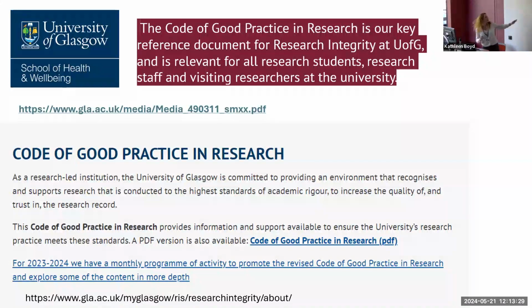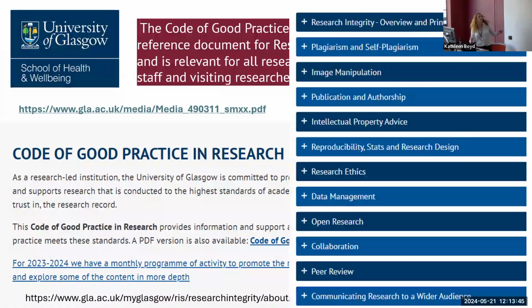And what this is, taken from the website to show you: we're committed to providing an environment that recognises and supports research that's conducted at the highest academic rigour, but also of quality, but also trust comes in here again, trust and transparency. And research integrity actually covers a huge amount of things, which is why when I was first asked to do this, I said, is there any specific issues that people want to focus on? So as you can hear, there's a whole big list.